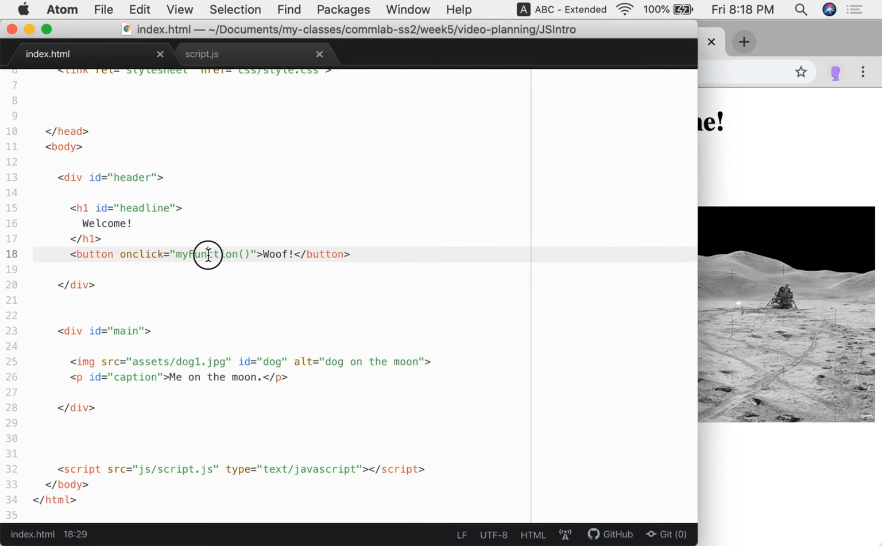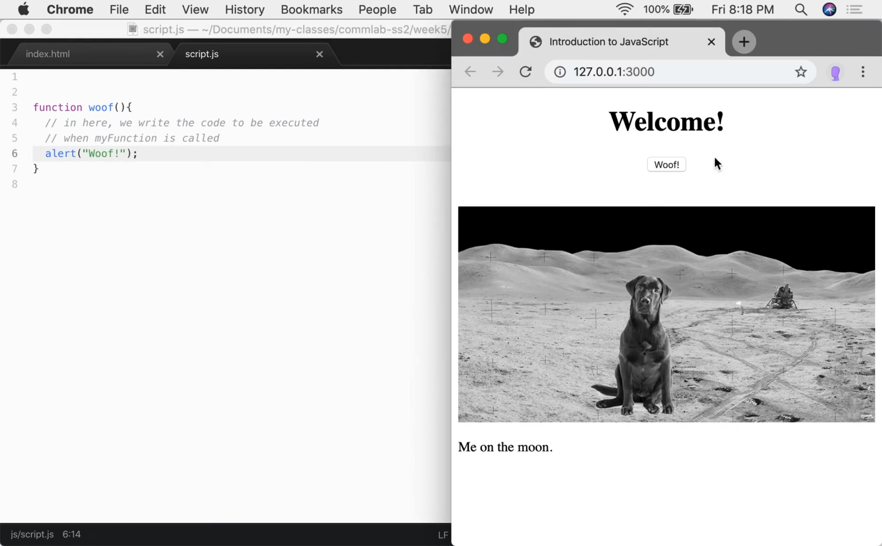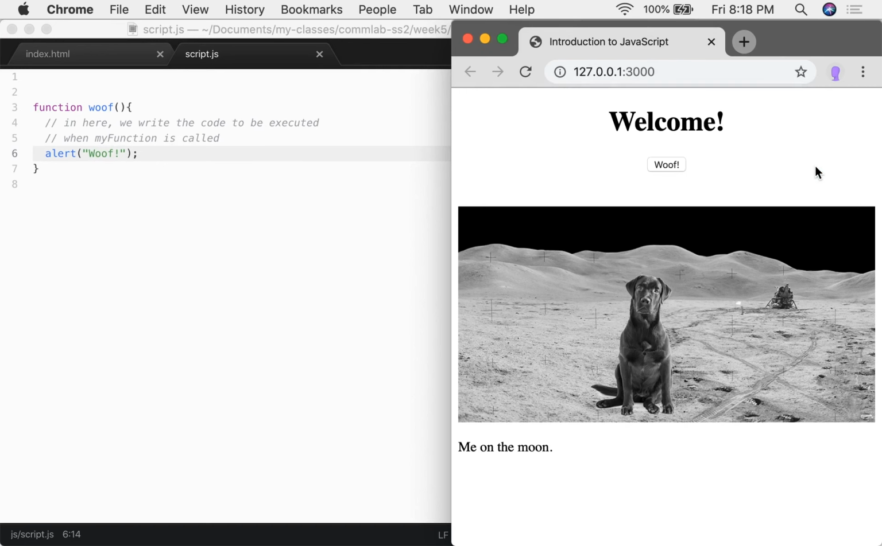To celebrate it, let's give it a more fun name. Let's call it Woof, because that makes sense. That means we also have to rename it here, Woof. And how about the alert says Woof? I have saved this all, and now that makes more sense.